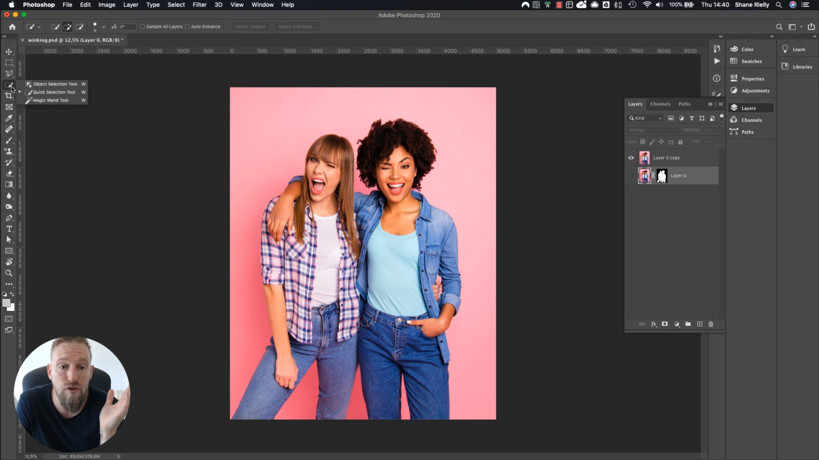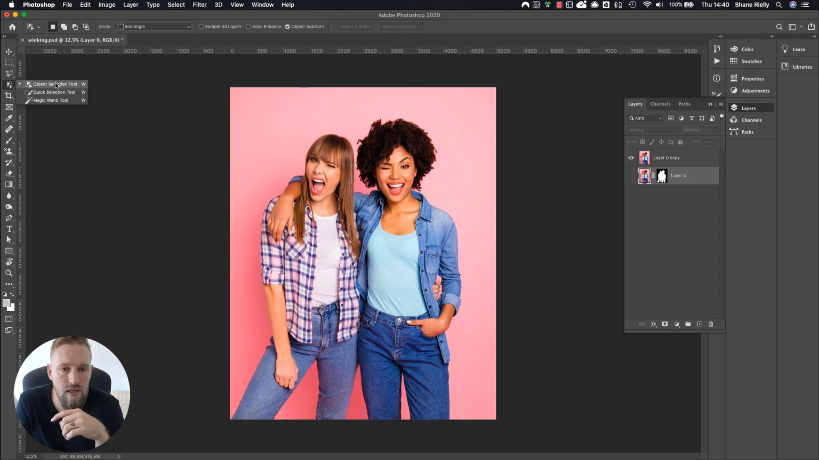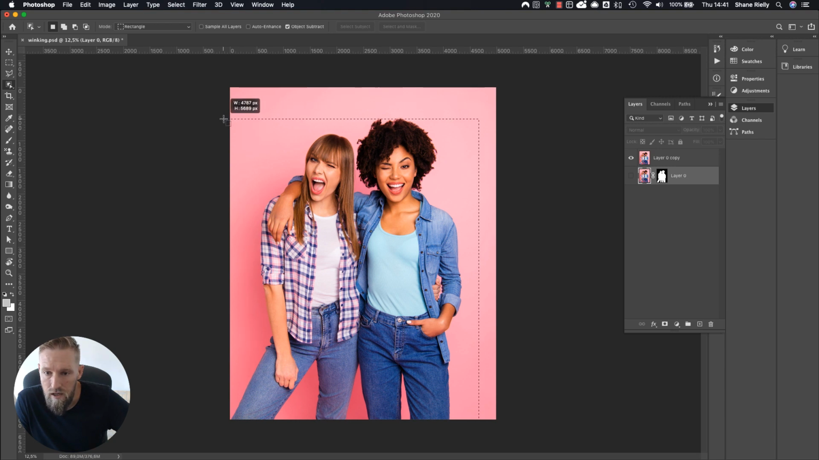So the first new thing is this thing called an object selection tool. If you go into the selection tools, you'll see this top one called object selection tool. So I've selected that, and now literally all I'm going to do is drag a block around these two lovely ladies and wait a little while, and look at that, it's kind of amazing.